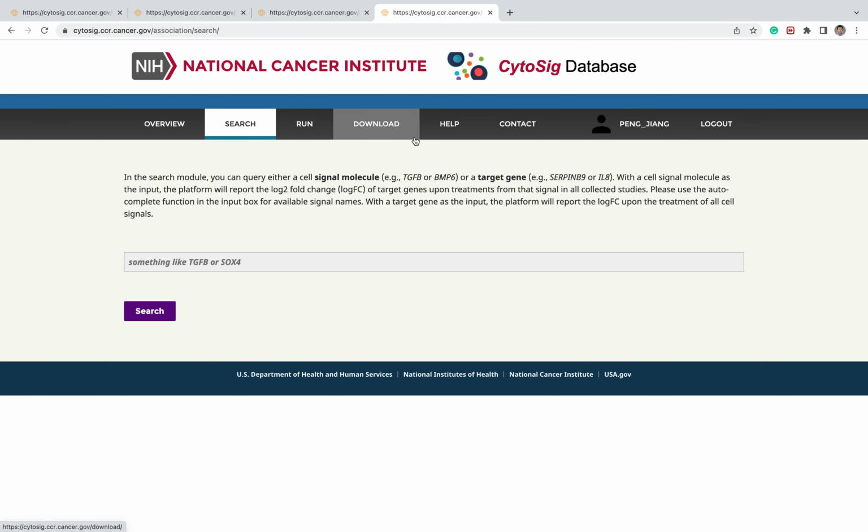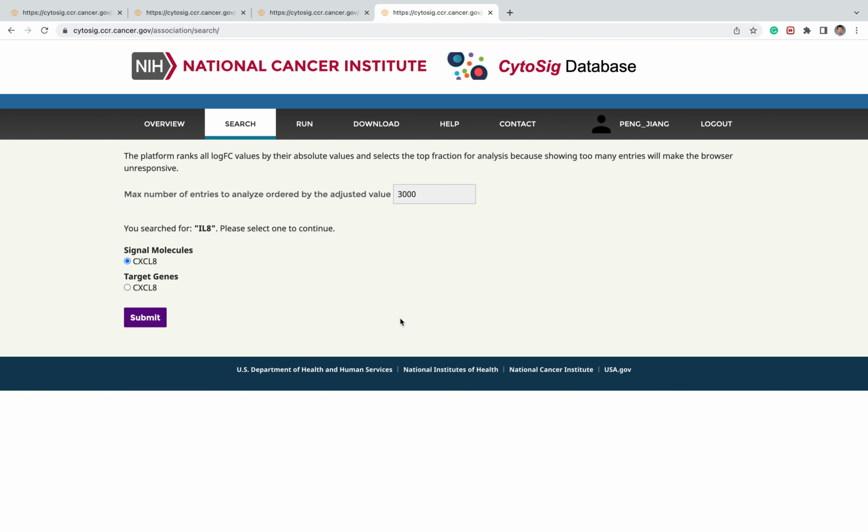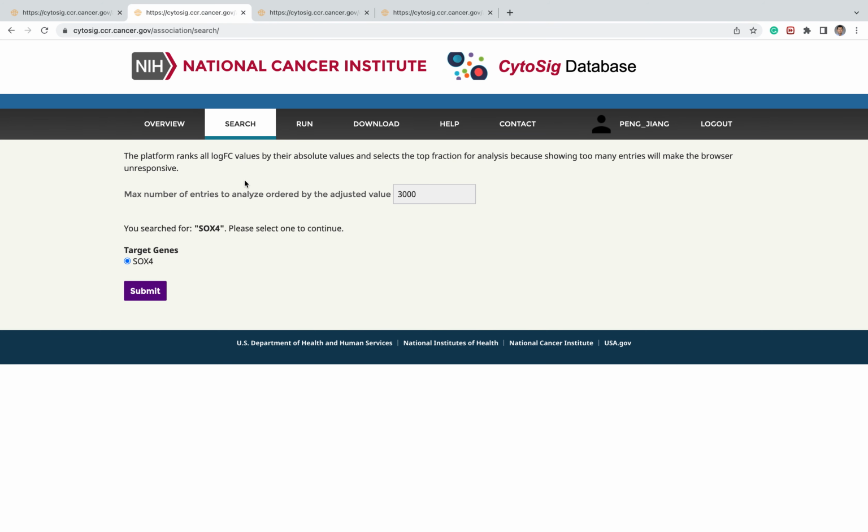The second usage of the search is querying cytokine regulators of a target gene. For example, you can input IL-8 and click search and get an interface like this. First, the system used the standard gene symbol for IL-8, which is CXCL8. Second, we want to see upstream cytokine regulators of CXCL8, but not its downstream targets. Therefore, we select the query as target genes. If you query a target gene that is not a cytokine, such as SOX4, you will only get one option of target genes.